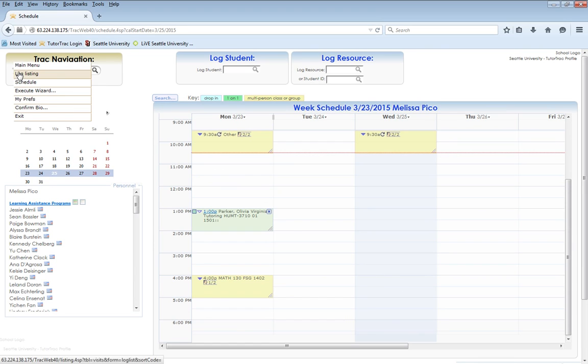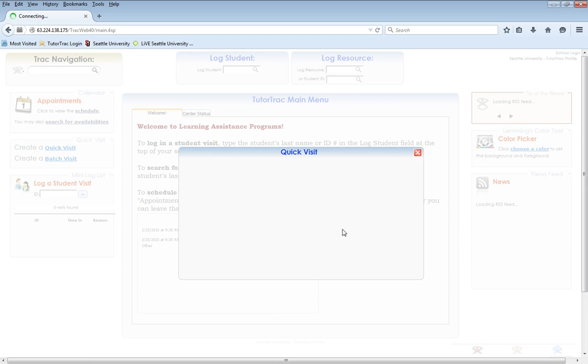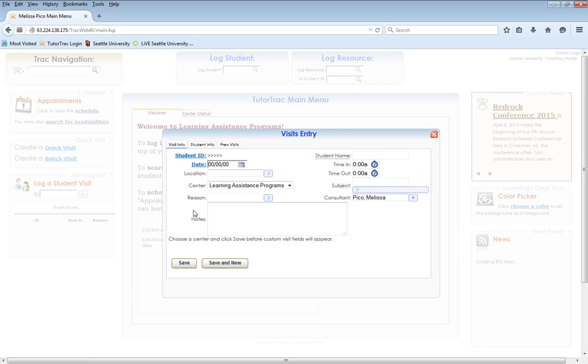So we go back to the main menu and we create a quick visit. So our original appointment was on Monday at 4, but we know that we needed to reschedule for Wednesday at 4. So we selected the date and we want to change the time to be 4 p.m. and the duration to be 1 hour.